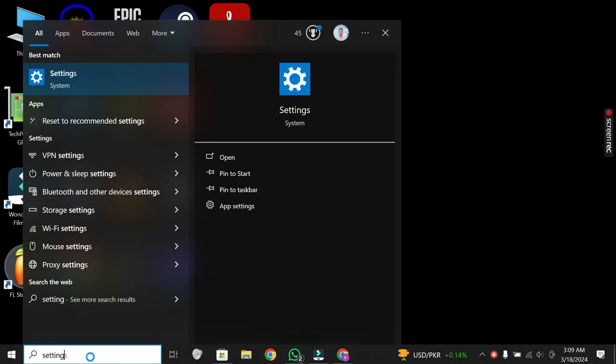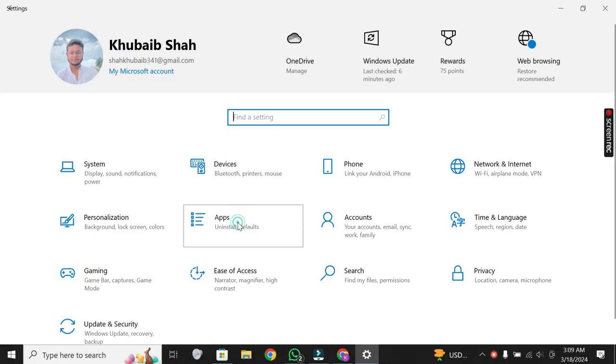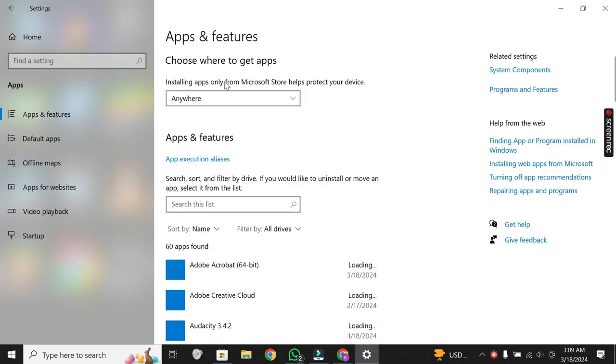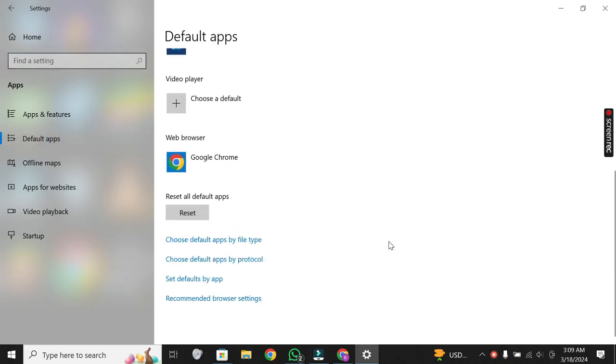First things first, we need to open up the Windows settings. Now that we're in the settings, click on the Apps option. Next, in the Apps settings window, find and click on Default Apps from the left-hand pane. Now, in the right-hand side of the window, scroll down until you see the link that says Choose Default Apps by File Type. Click on that link.